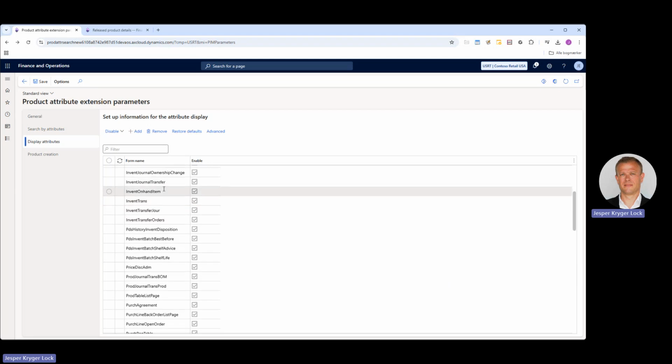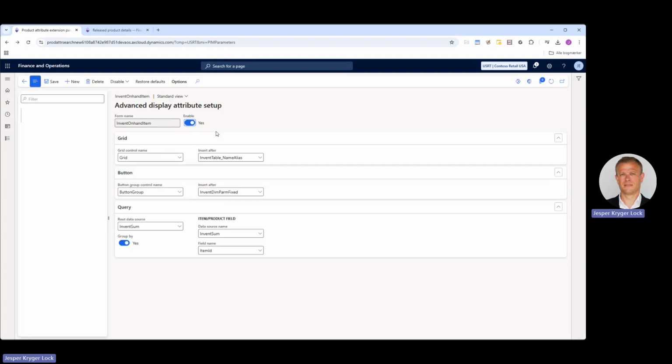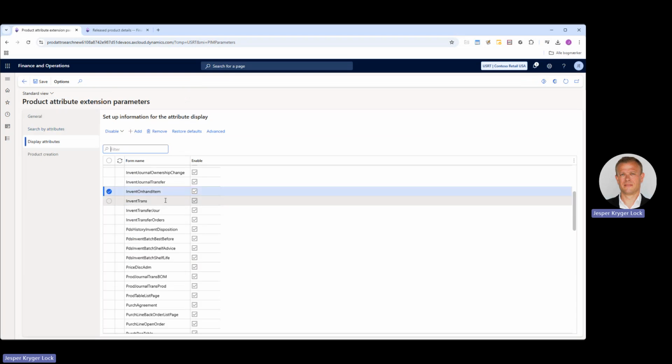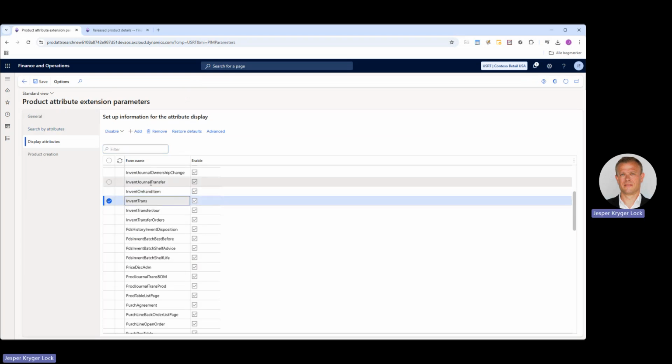But you can actually control here on the on-hand, if you go into advanced, you can actually control the grid and where you want the button to be set. If you recall, it was from the different parameters, but you can actually say I want to have the button located somewhere else, and it's pretty much for you to do. As with the other forms, if you have custom forms you build from scratch, you can just add them here, do the advanced control, and the engine will make sure that the possibility is available.